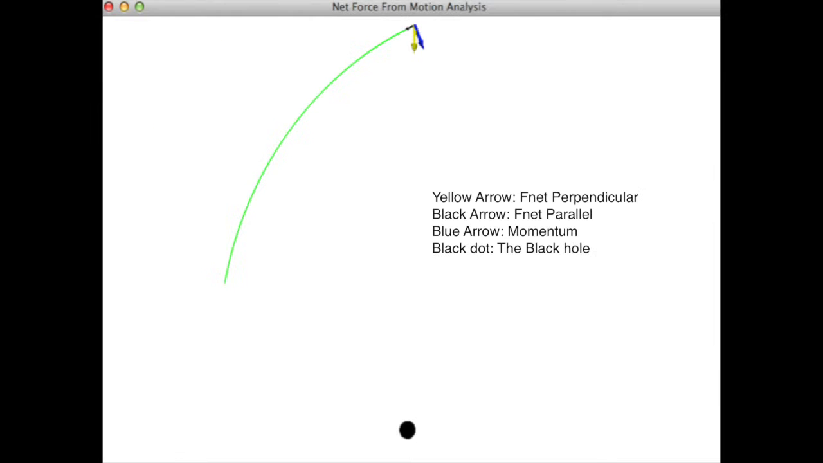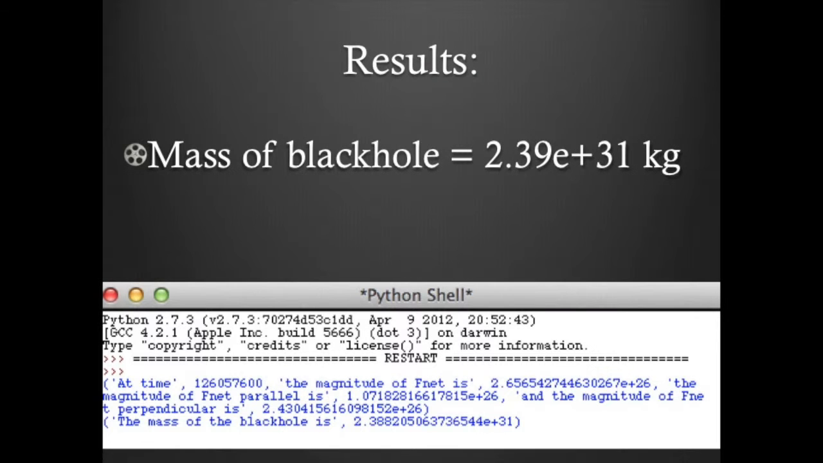While it does not finish a full rotation, the physics can still be observed. The yellow arrow represents F net perpendicular, the black arrow represents F net parallel, the blue arrow represents momentum, and the black dot represents the black hole. Here, my code prints off the value it found through iteration with respect to time. You can also see it found the mass of the black hole.